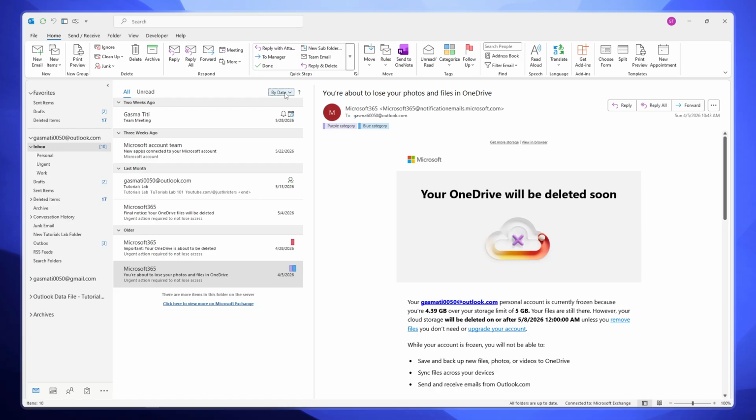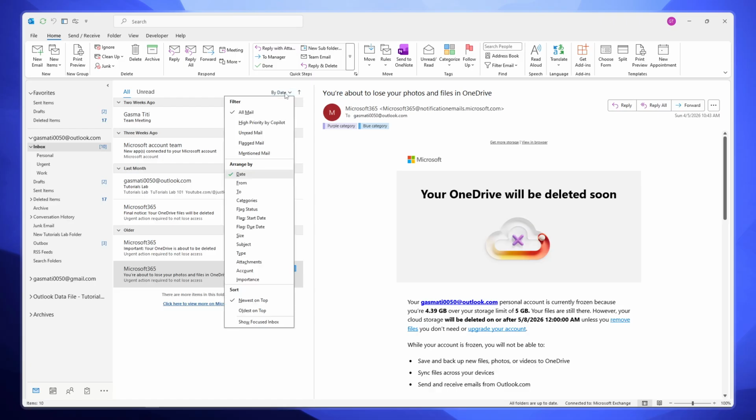Go ahead and click on that sort drop-down to reveal all the available sorting options. When the menu opens, you'll see several ways to organize your emails. Look for the section labeled Arrange By. This section contains different criteria you can use to sort and group your messages. Within the Arrange By section, look for the option that says Subject. Click on Subject to select it as your sorting method.